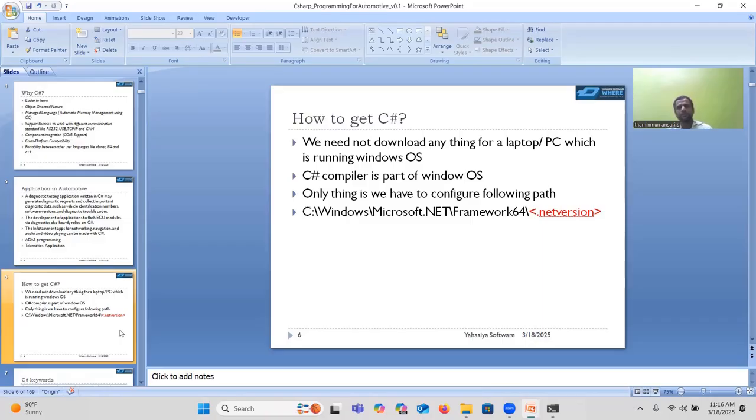If you need the latest framework, you can download it. The framework that you have in your PC may be a little bit old, not too old. If you want to get one, you can search for the very latest .NET framework on the internet and get it. From my view, I don't want anything because my PC has the latest one somehow, so I'm going to use that one only. Right. So that is the thing. The C sharp compiler is part of Windows OS, as I told you before. Now the only thing is we have to configure the path.